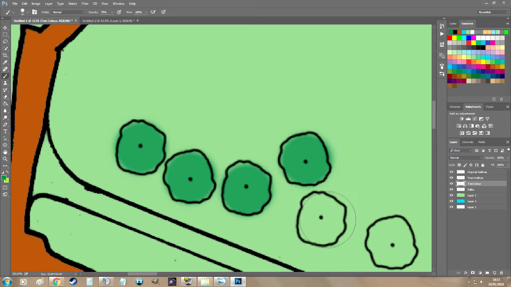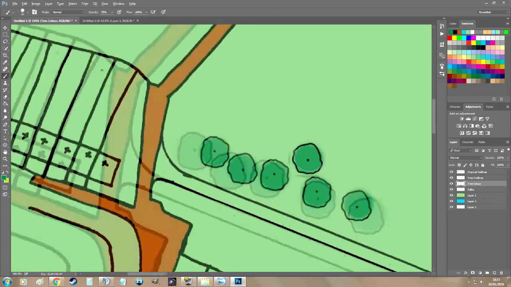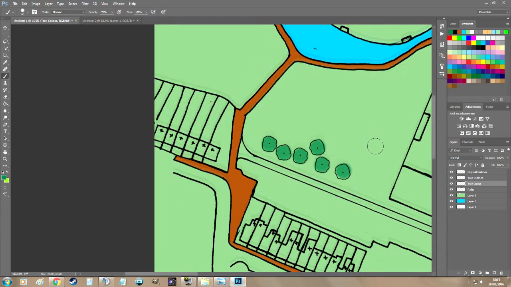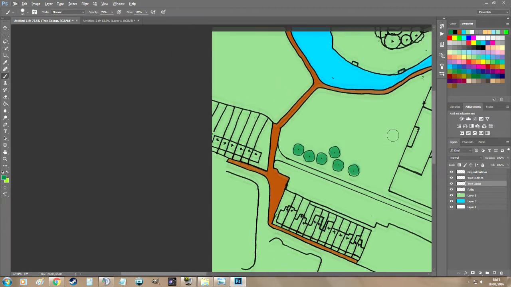So I'm going to give these a nice green color, and you can see that that stands out nicely. Now you can play around with the shape, you can give that a few more shades of green if you want, but that is a really quick and easy way of getting some trees onto a master plan.